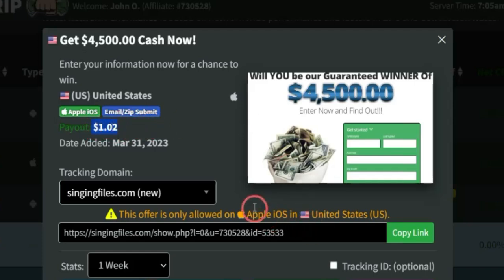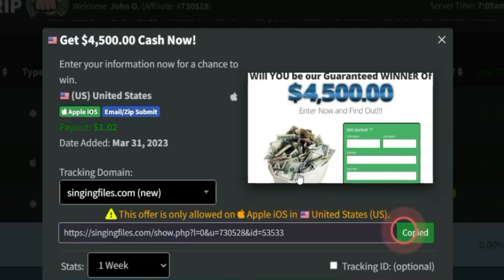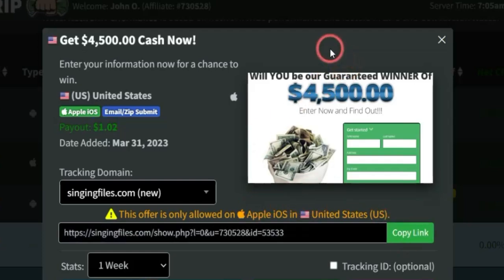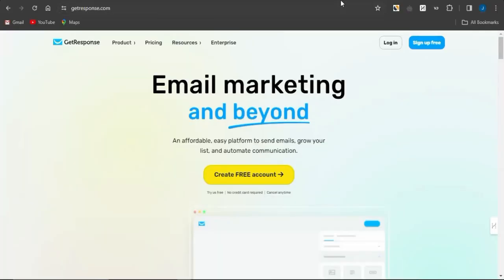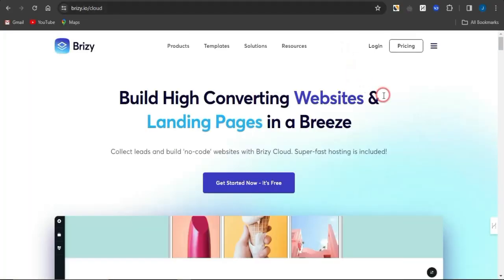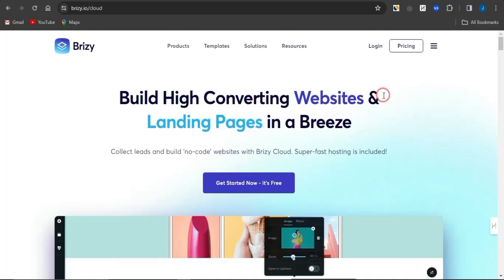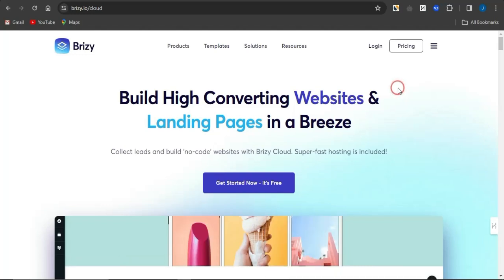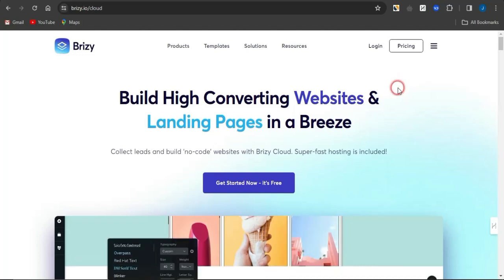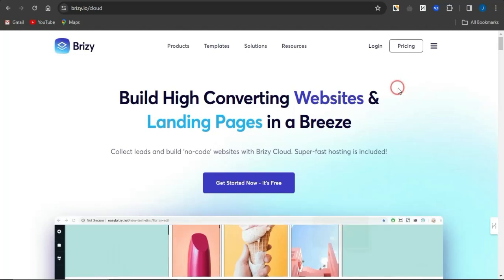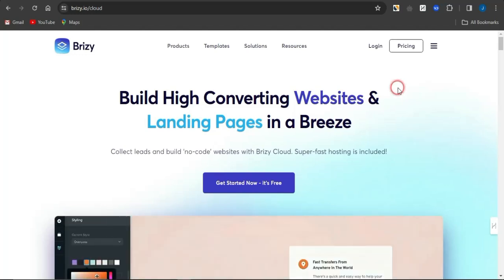So what you need to do right now is copy the link to the offer, and it is quite necessary that you create a simple landing page. You could easily create landing pages on platforms like GetResponse, Breezy Cloud, Systeme.io, Google Sites, and there are lots of platforms out there that you can use to create a simple landing page. If you want to create a landing page, I have some tutorial videos on my channel that teach you how to do just that.